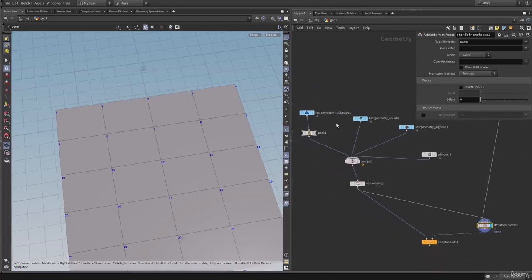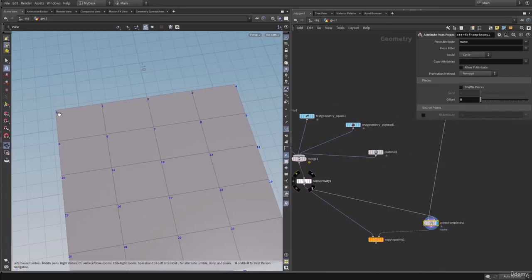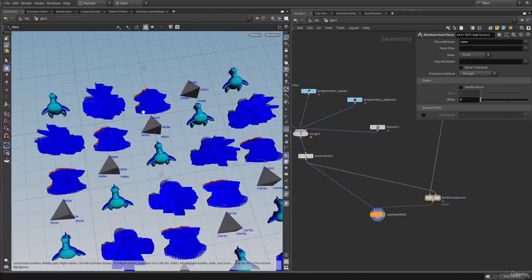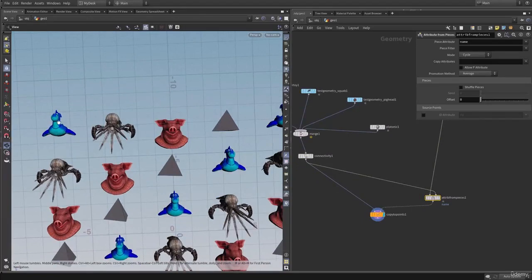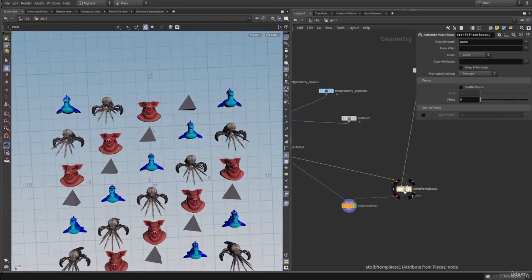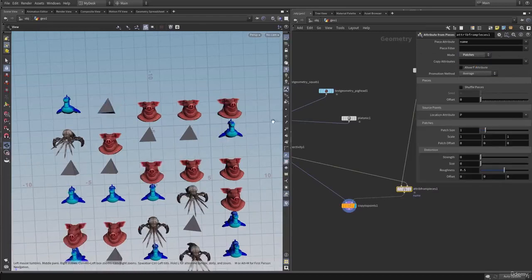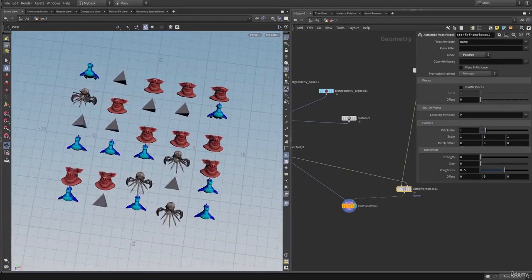So the attribute from pieces sop is cycling these geometries. We have 4 geometries, so it will assign the first geometry onto the first point, then the second and third, etc. If we set the display flag and let me hide the point numbers, now we have the rubber toy, squab, pig and the platonic. We can change the distribution from the attribute from pieces. So we'll change the mode from cycle to patches, and now we are distributing these objects using these noise patches.